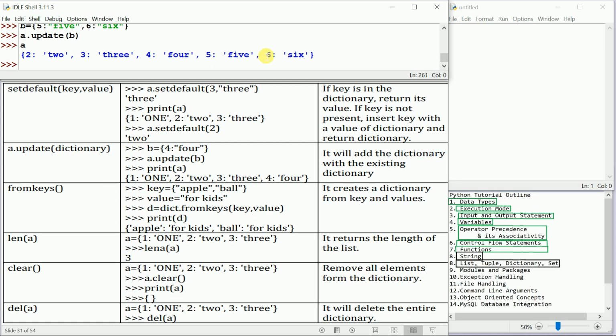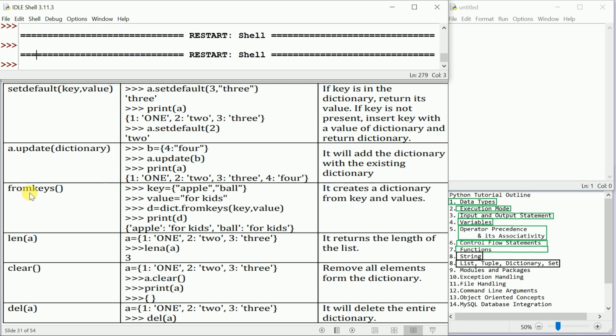The next method is the fromkeys method. For that I have to declare a dictionary first. D of 1:1 and then 2:2. We know that the dictionary elements are enclosed with curly braces, and key and values are separated by the colon operator. Key is immutable, whereas value is mutable.